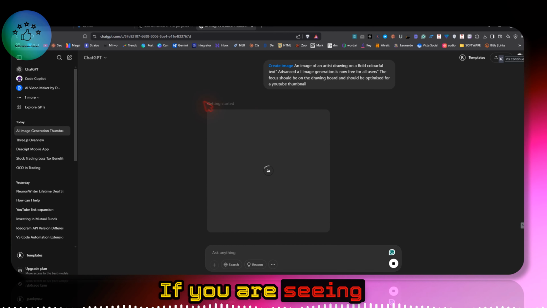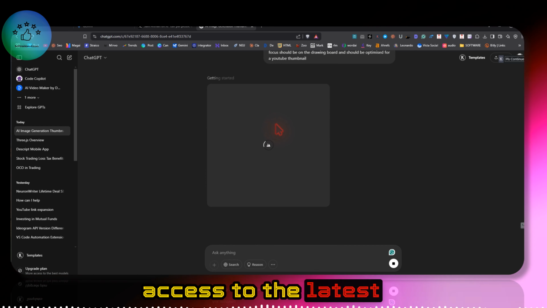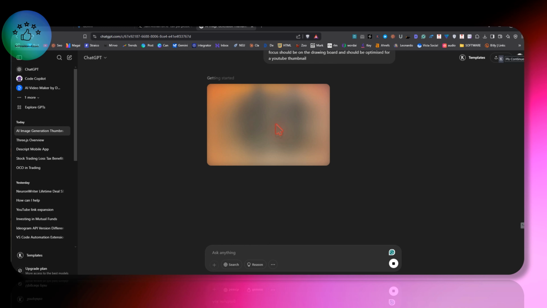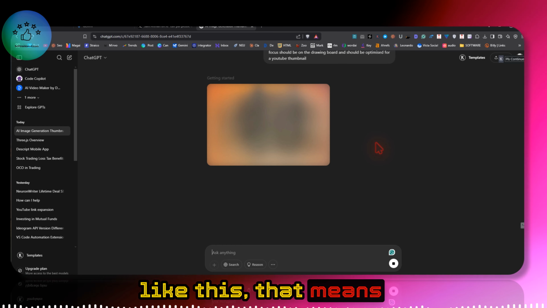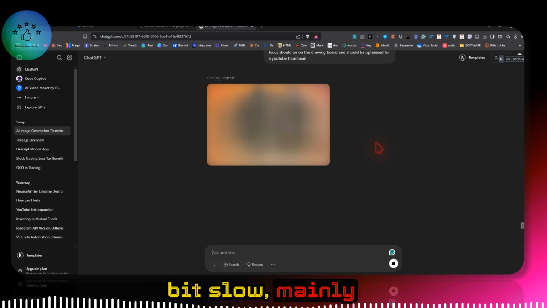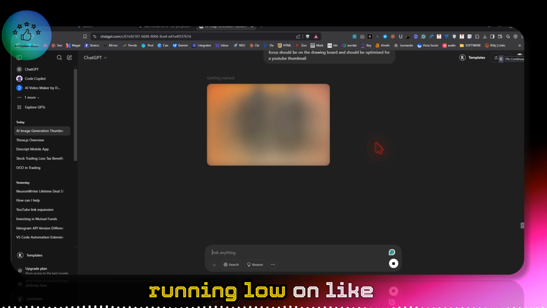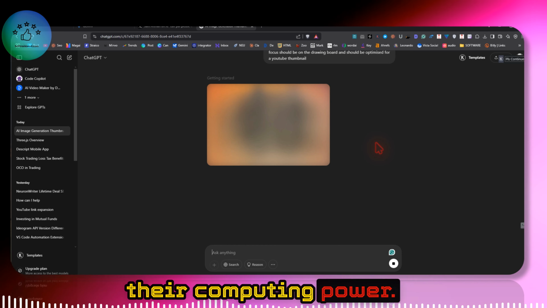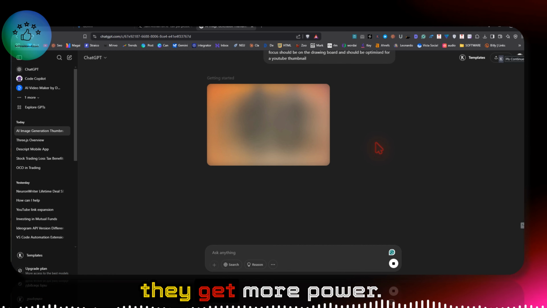If you are seeing this getting started, that means you have access to the latest image generation tools. And if it's loading slowly like this, that means you are using the latest version. This image generator is a bit slow, mainly because this feature is new and they are running low on their computing power. Those are the two reasons why. Hopefully they will improve this when they get more power.